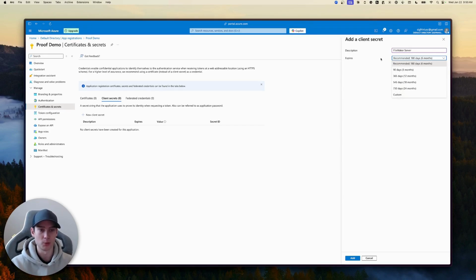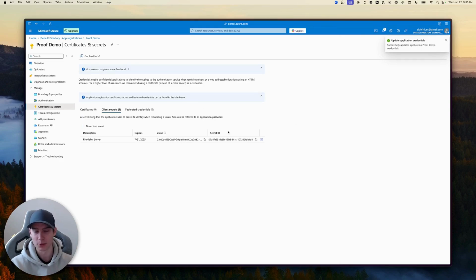So there will be some maintenance here. Not a lot. Add on a checklist or on a calendar. In 2 years, you'll have to update your client secret. So let's go ahead and hit add. Now don't navigate off this screen because once you do, you won't be able to see this value again. If you do, it's okay. You can just delete it, create a new one. No harm, no foul. Let's go ahead and copy our value here.